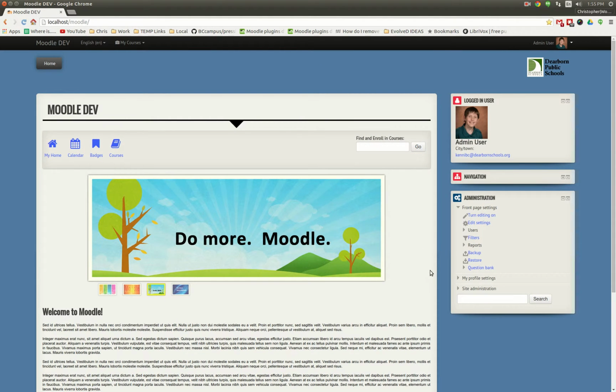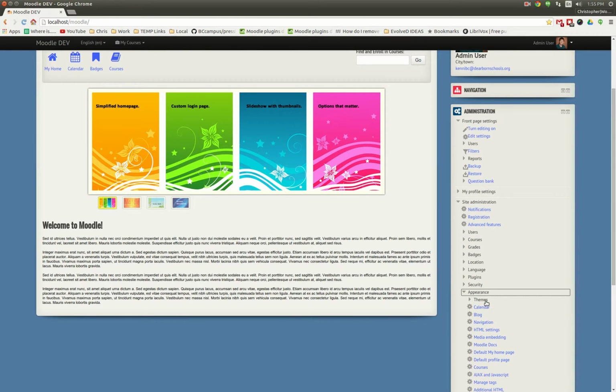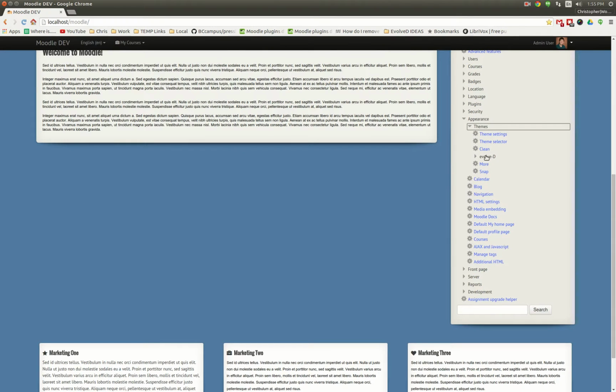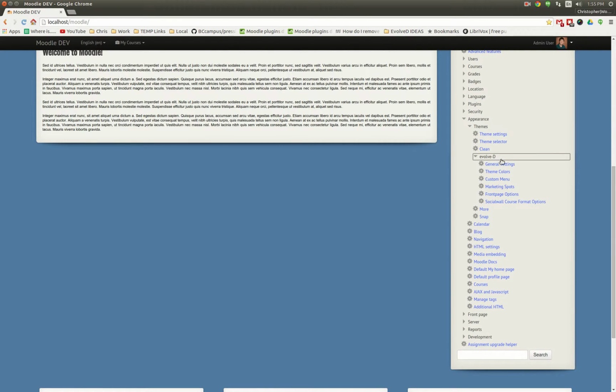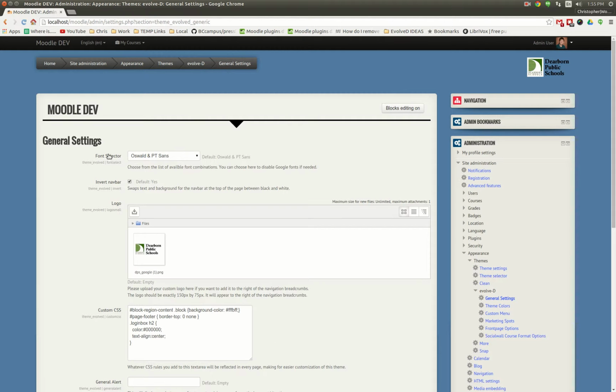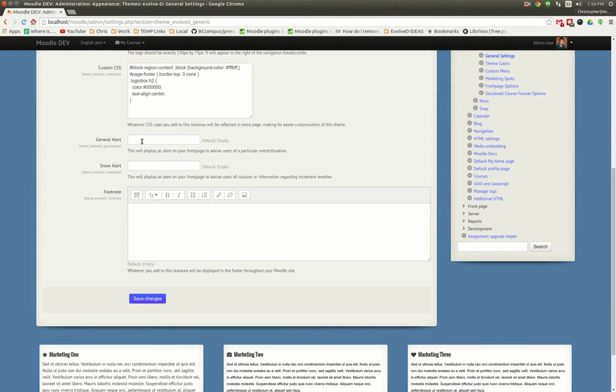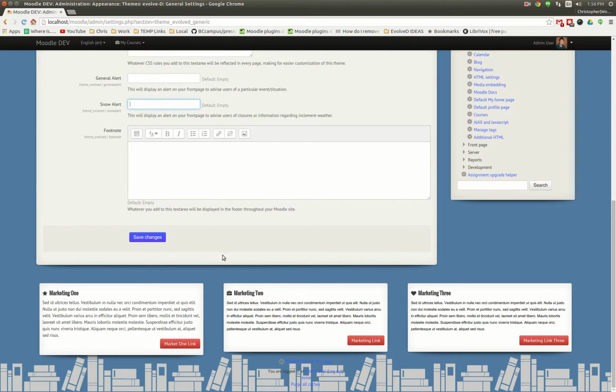So how does all this happen? Let's go into our site admin. We'll go under Appearance, Themes, and as you can see right here, here is the Evolve D theme, and we're just going to go through these pages rather quickly. And we'll start off with the general settings. You have Google Fonts, the navbar invert. You can upload a logo. When you upload the logo, it appears in the upper right corner. You can add in some custom CSS. You can do a general alert, a snow alert, and you can also put some text that appears down here in the footer.